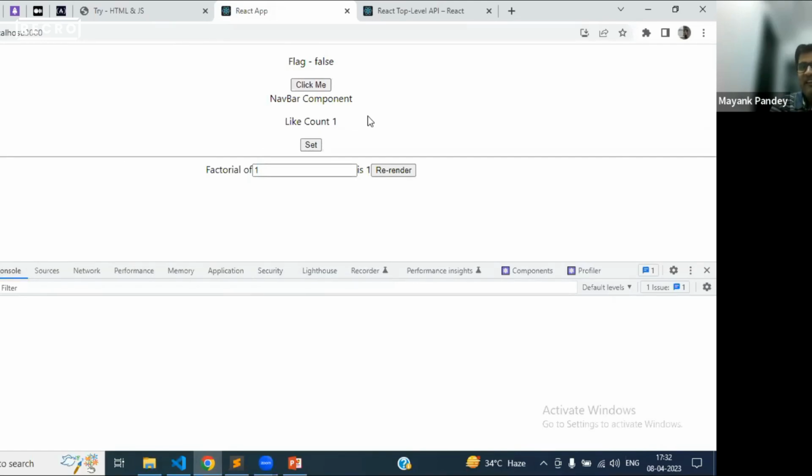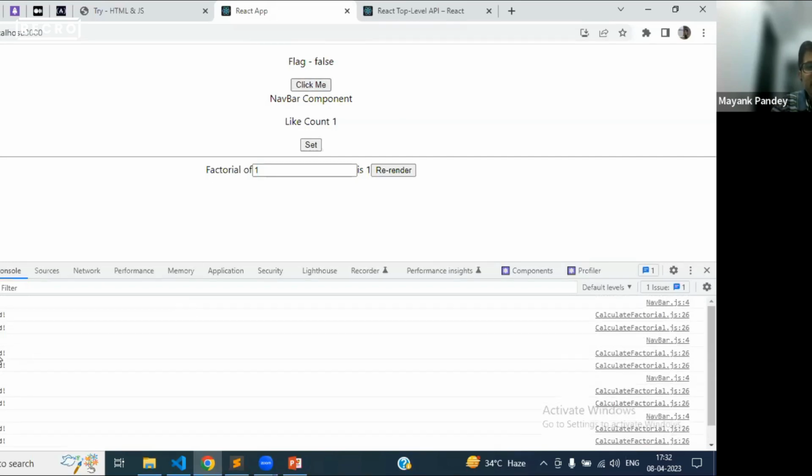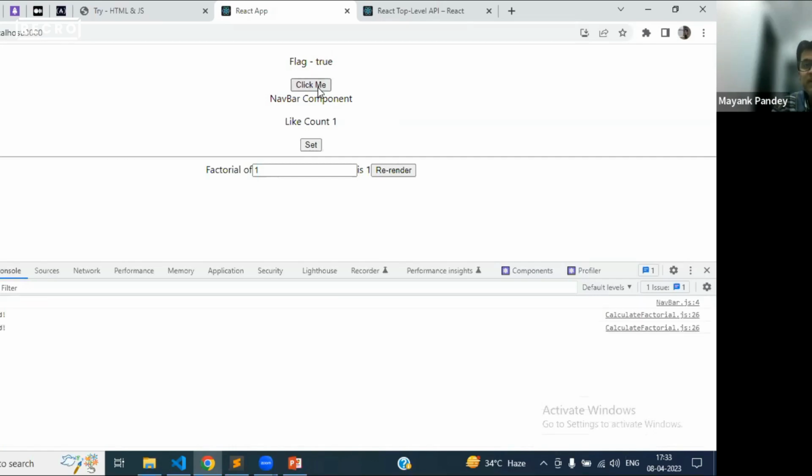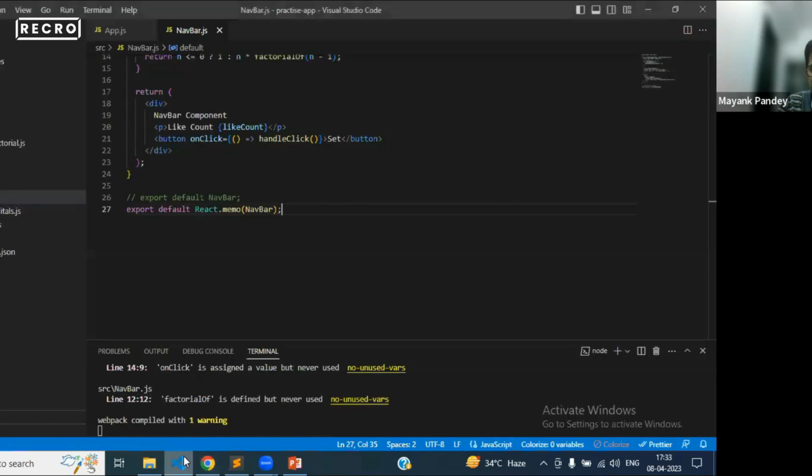Everything is the same. The only thing is right now I have passed a callback function also inside navbar. Now whenever I am updating the flag, this navbar is again going into the reconciliation process. Still, this component is wrapped inside react.memo, but it has ignored my memoization request and started going inside the re-render cycle. First of all, let me show you how you can handle this, and then I will let you know why this is happening and how we can handle it using a specific hook.